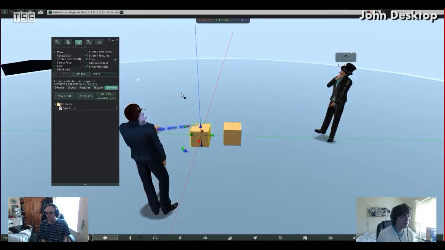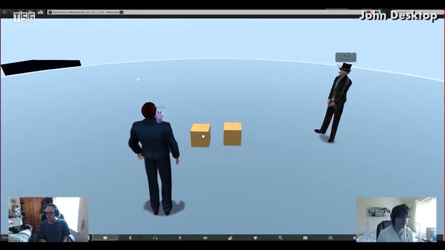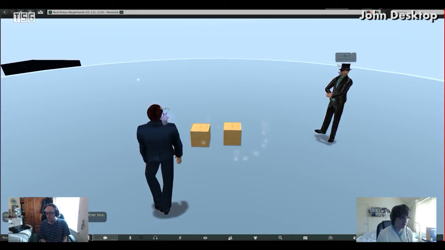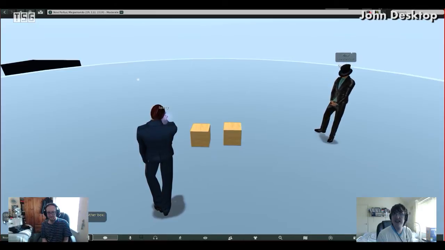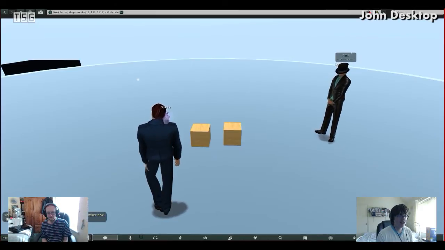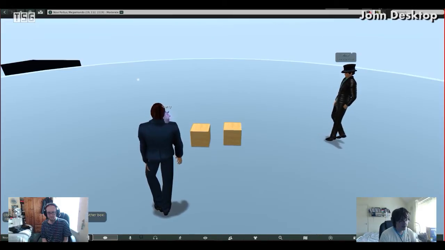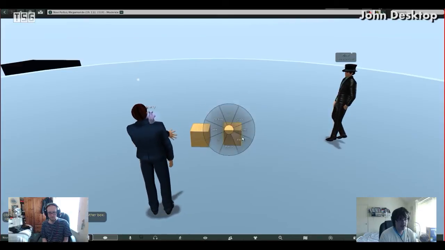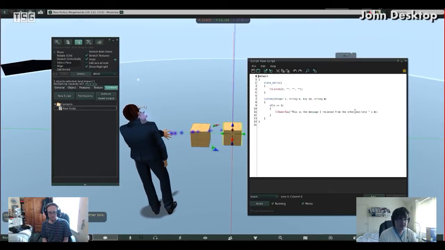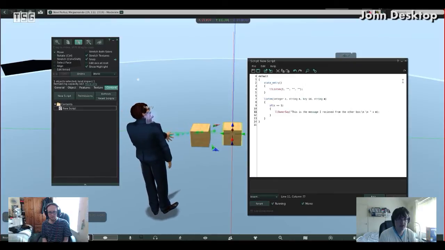So now, when I click this box, this message I received from the other box, hello other box. You'll notice that the \n's didn't work here. I don't know whether that's a bug or whether that's just how Second Life likes to do new lines, but I think you can only have one new line. It's put a little bit of a space there, so perhaps you need to put a space in between it. I don't know, let's have a look.